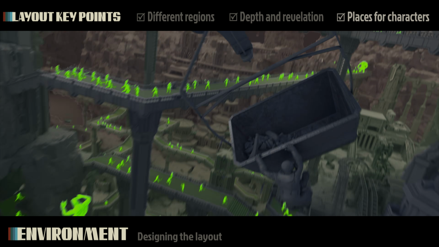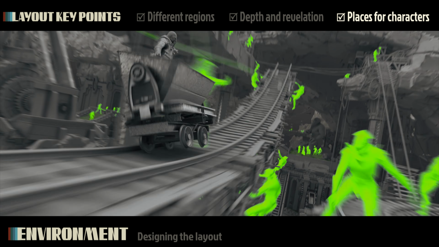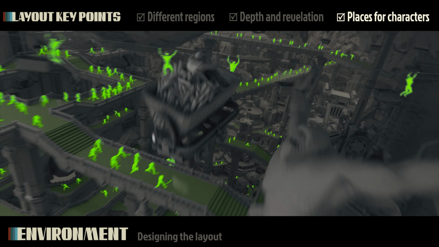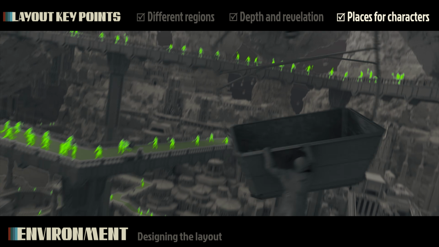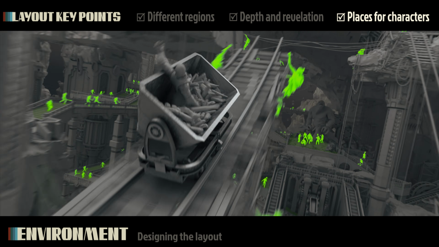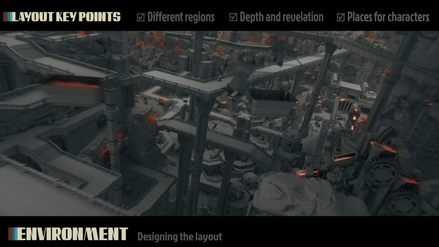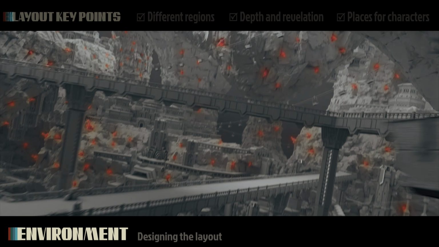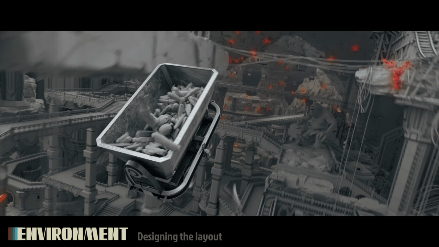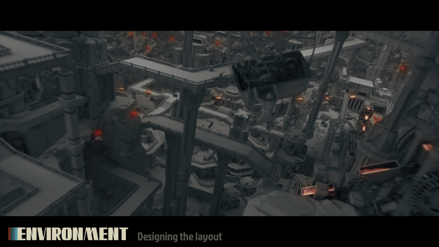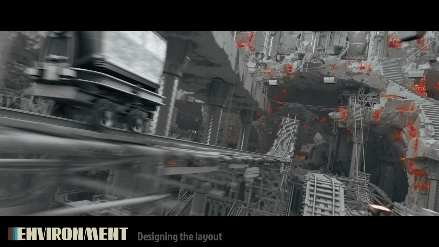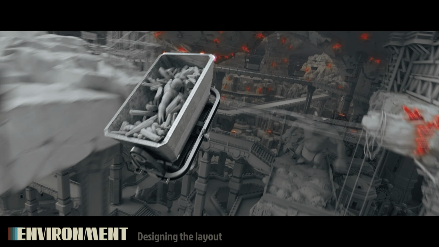Design locations that could hold large groups of characters. As the story follows a dwarf escaping masses of orcs and trolls, I needed to make sure there are plenty of places to populate them later on. Because it's a ruby mine and I wanted to have lots of small local light sources around the environment, I scattered clusters of ruby gemstones in the rocks all around the environment.